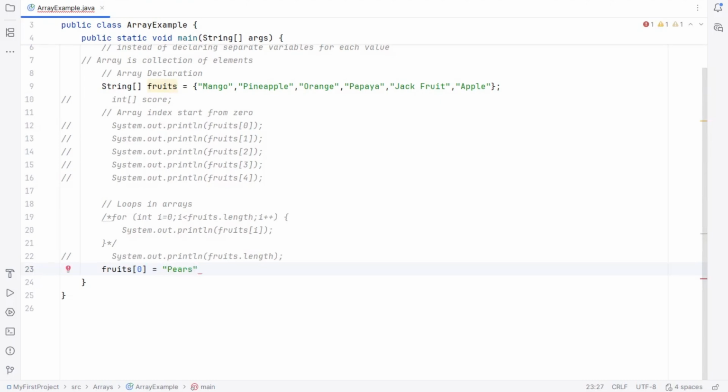You just write PS. Okay, now if you print System.out.println fruits of 0, what is it going to print? Pears. Pears only it will print. It will not print the other value.